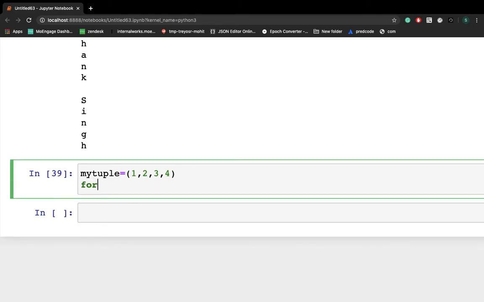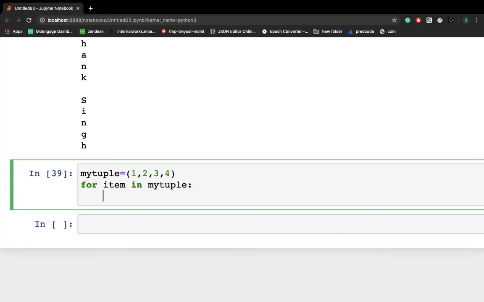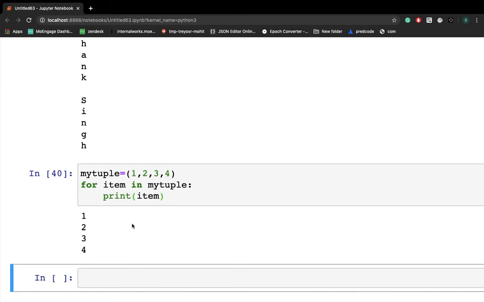What I'm doing here is I'm writing for item. I can put anything, right? We can write x also, we can write item also. Item will iterate through all of the elements of my tuple, right? So for item in my tuple, print item, right? So you'll get all items. That's how you can use it with a tuple as well.